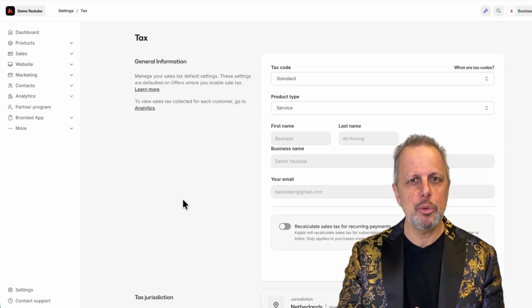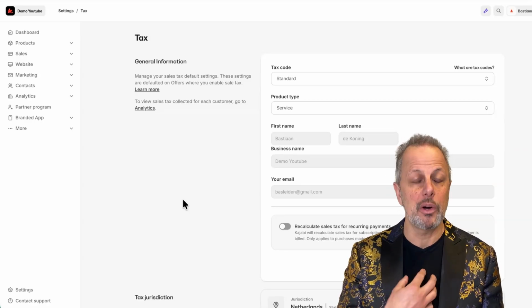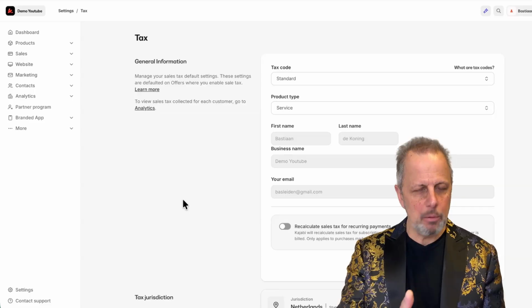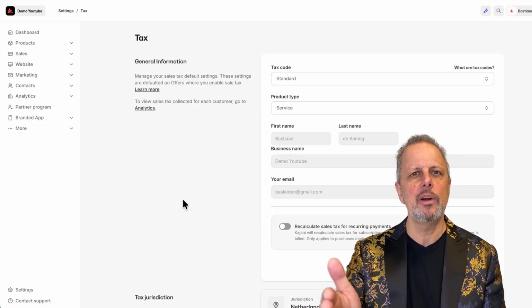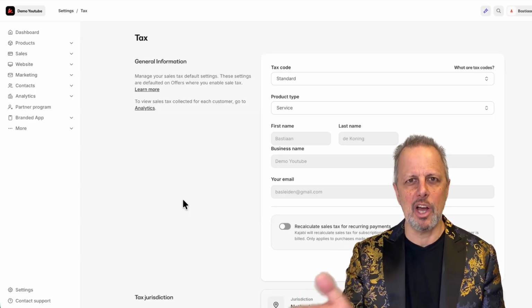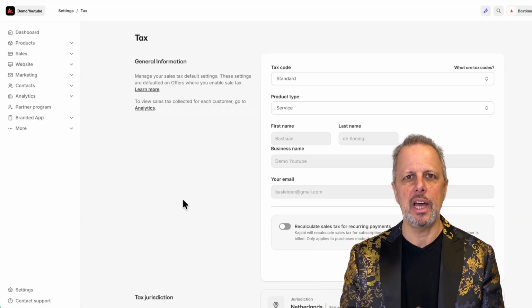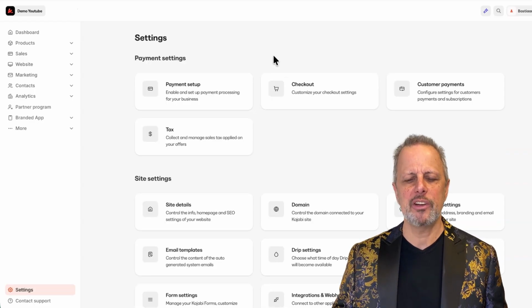When you've set this up, Kajabi will calculate the tax. They will see you are based in the Netherlands, or I am based in the Netherlands, and what will be the tax for my customer in their country. It will be done automatically. This was the most technical part.